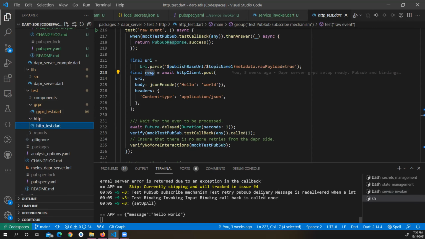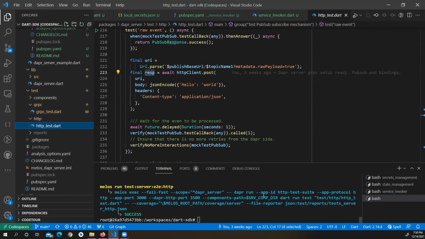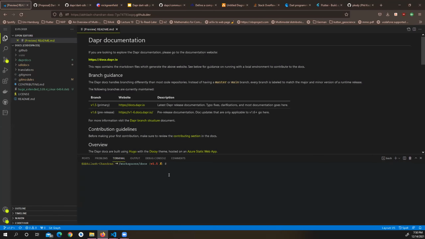I'm more or less following the structure of the JS SDK, and soon I will look into the best practices in other SDKs and then work on it. But that's more or less what I have. Just a short update.